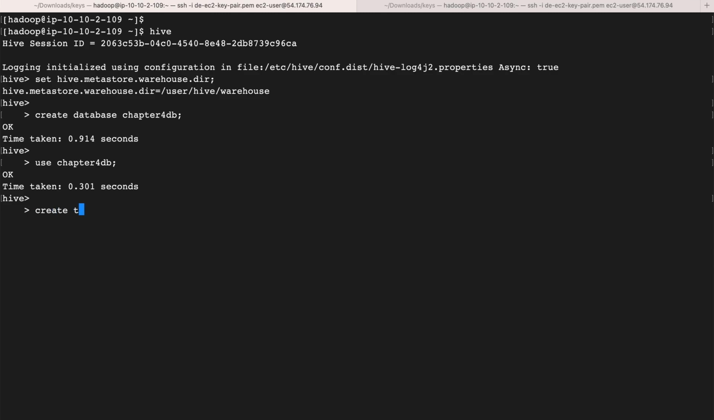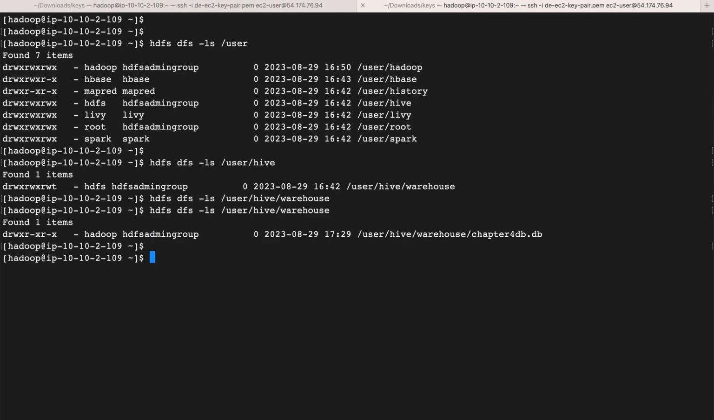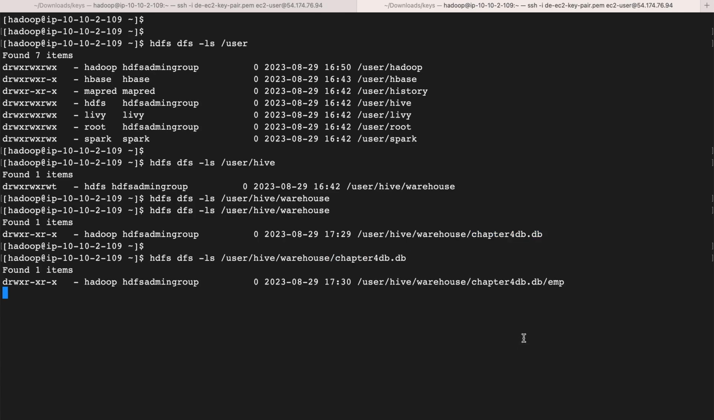Let me go ahead and create a table. Obviously, we'll be creating much larger tables and loading data into them, but this is just for demo purposes. I just wanted you to understand how the directory structure works. So this table has been created. Now if I take a look at the chapter4db directory, I should be able to see a directory for this particular table, which is emp. As you can see, another directory has been created. The name of the directory is emp. Let's see if we have anything inside of that directory or not. As you can see, the emp directory is completely empty.